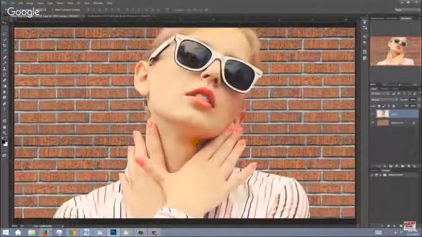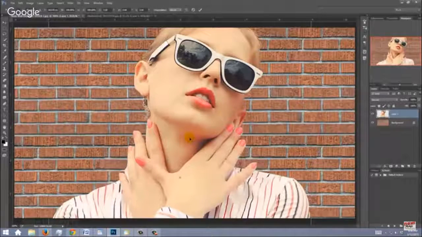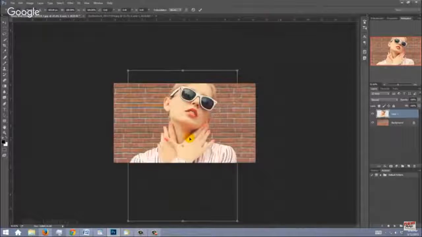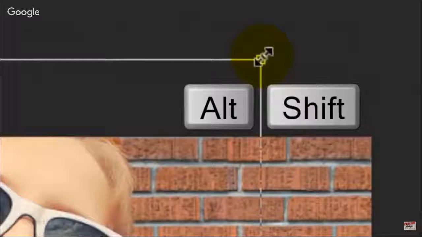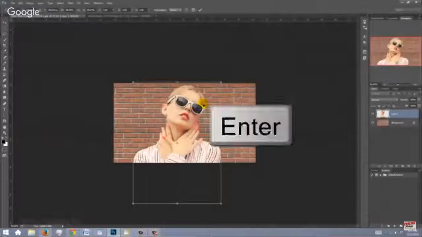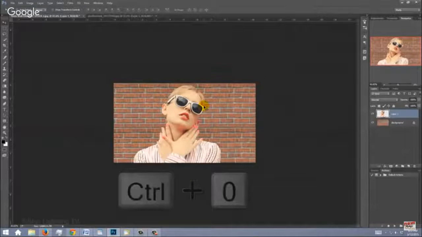To resize it, open your Transform tool by pressing Ctrl or Command T. To see the transform's entire bounding box, press Ctrl or Command 0. Go to a corner, and when you see a diagonal double arrow, press and hold Alt or Option plus Shift as you drag it in. Then press Enter or Return. To fit your document back onto your canvas, press Ctrl or Command 0.